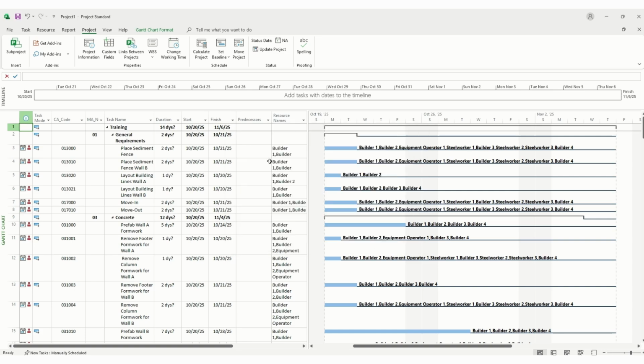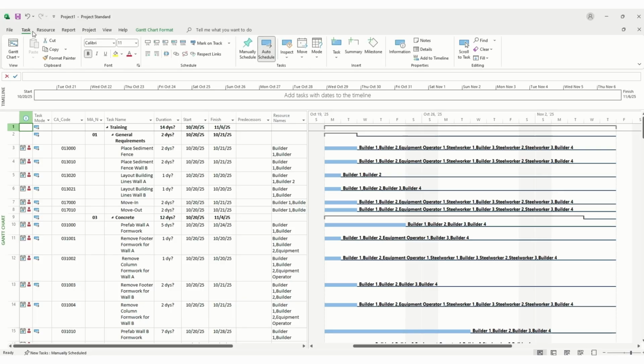All right, we hit OK, and that's where we're at with setting up working time and your calendar. Okay, and then we also went over time scale. In the next presentation, we will go into how to network, whether we're doing a precedence diagram or a Gantt chart, and that will all be done under the taskbar.